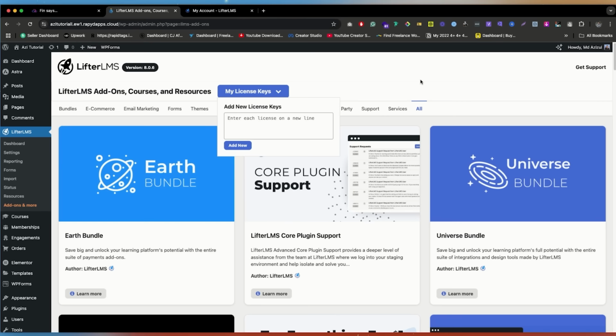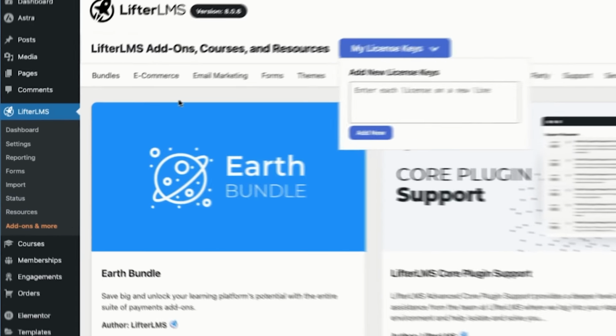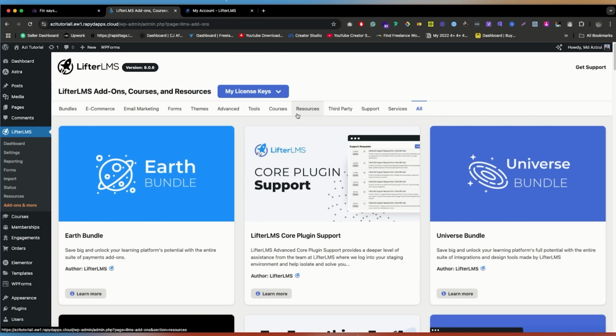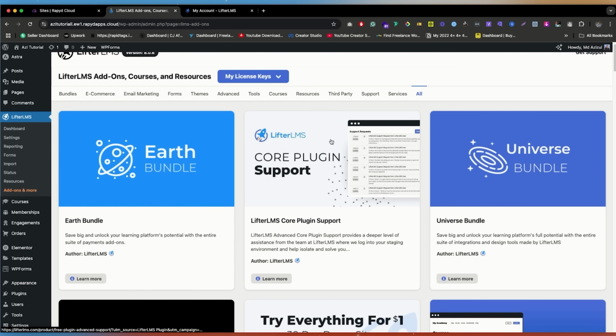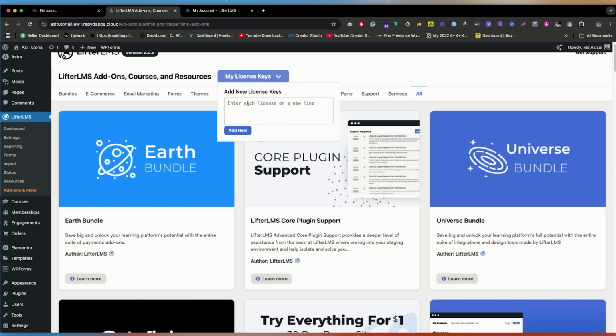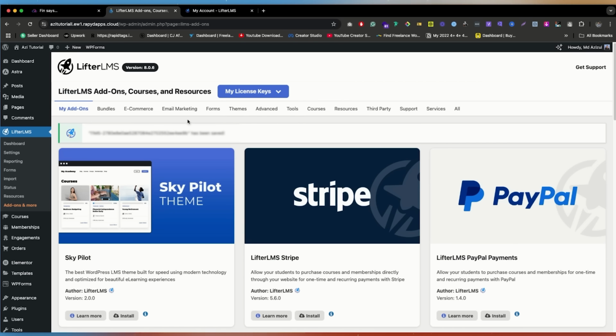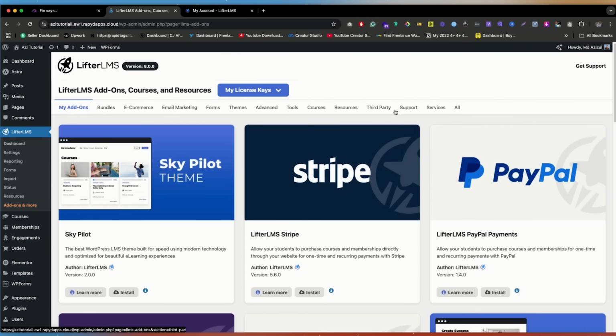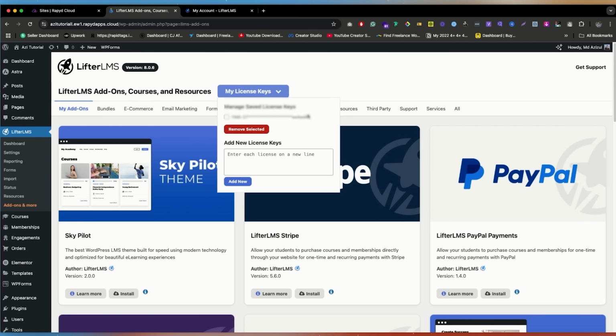Now let's see how we can add our payment gateway. For the payment gateway, we just need to go to LifterLMS, then go to the add-on section here. And for this, we definitely need a premium license key. I already have one, so let me paste it and click this add new button. And now as you can see, it is saved. If I reload the page, it's going to be activated. If you look carefully, yeah, this is already activated.